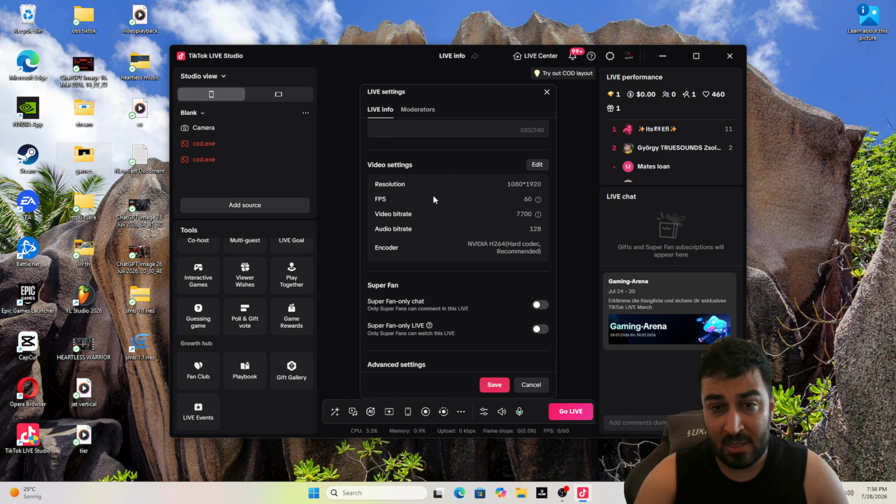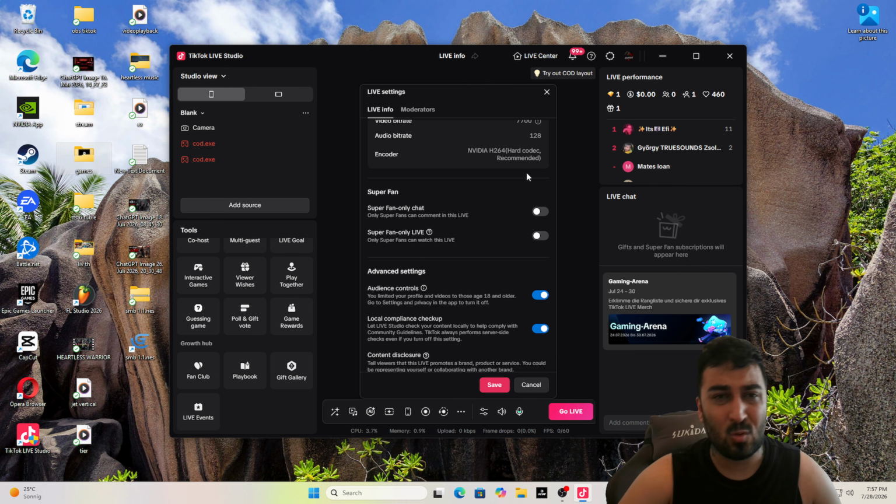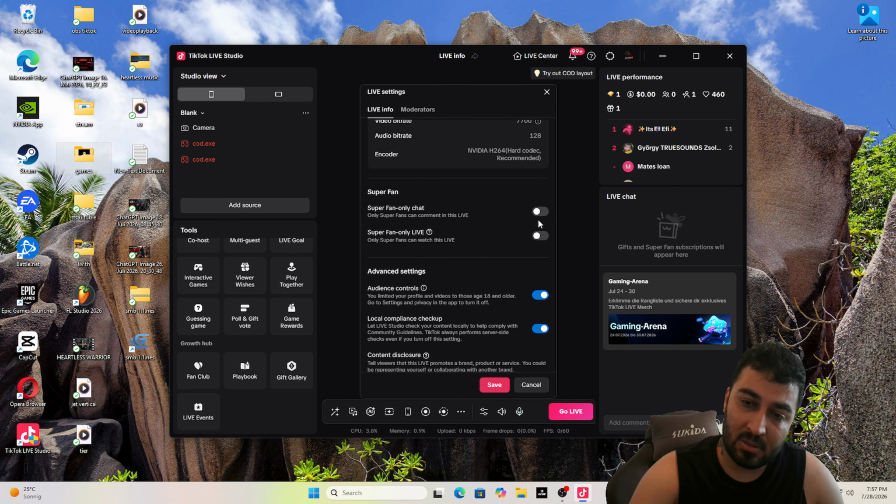And here is again your video setting: resolution, FPS, video bitrate, audio bitrate, and encoder. You can just let it be like that. Super fan chat only, super fan live only, just turn them off. It's not for you, honestly. If you don't have a super fan or subscriber and you just want to start the live, turn it off, because when you turn that on, only people who subscribe to your channel can see your live or write comments.